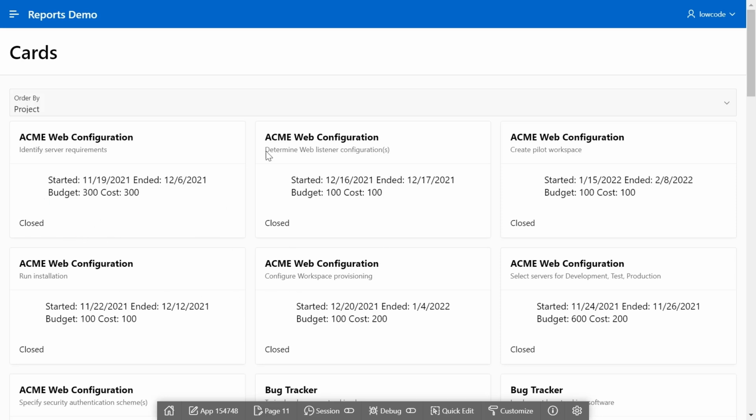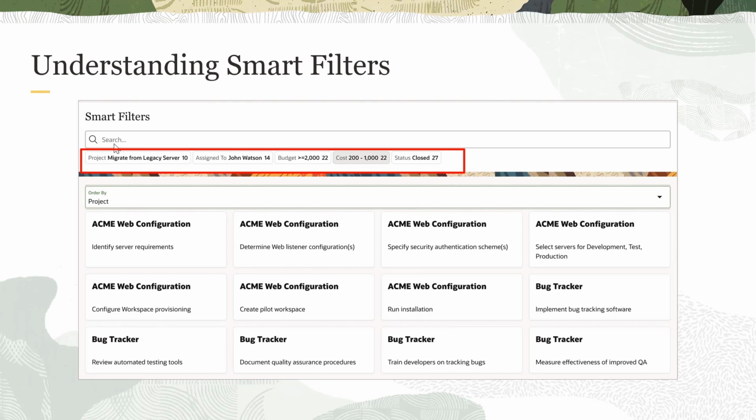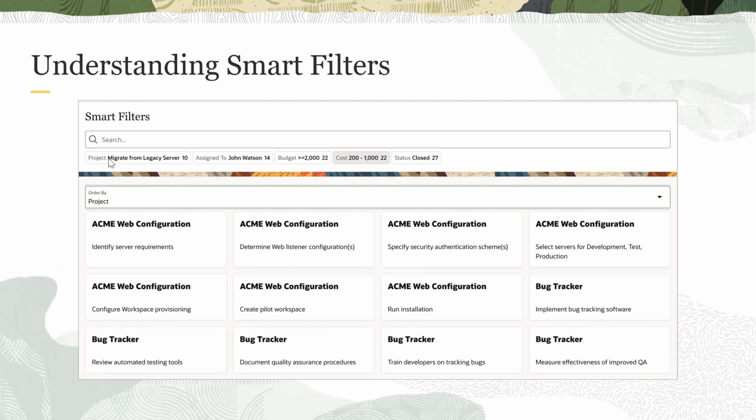You can customize these cards further by adding an icon, badge and so on. A smart filter page features a single search field with filters at the top of the page and a report at the bottom. Each filter is displayed as a suggestion chip with a single count of how often the specific suggestion value occurs.